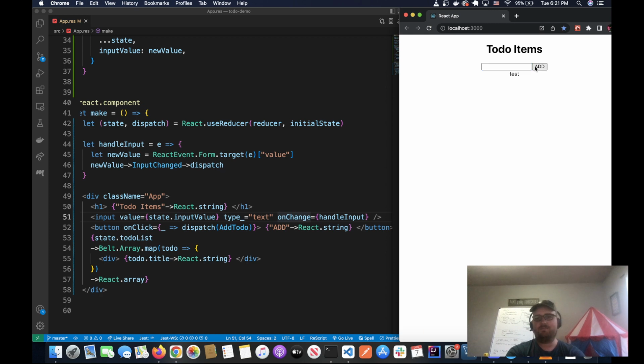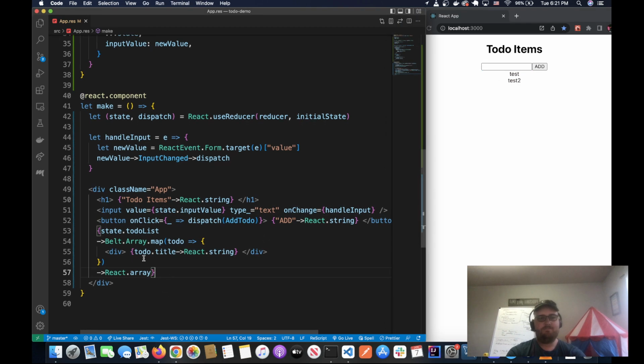Let's just say test. And test shows up, right? Let's do test 2. And that's great. So let's actually style these just a little bit. I'm going to show you something else with ReScript React that you can do, which is style inline. There are examples already in this project for you to use CSS, but I'm going to show you how to style inline just to show you.